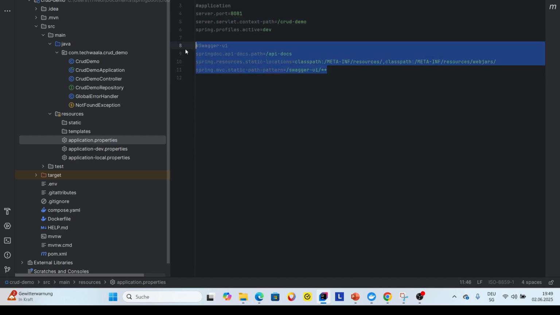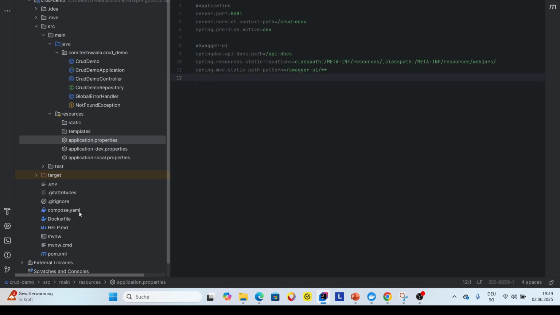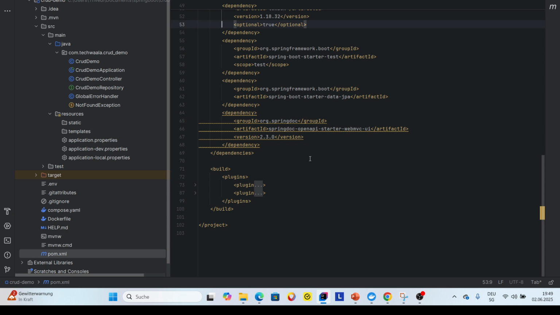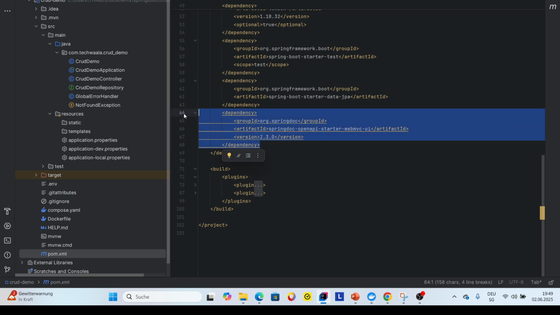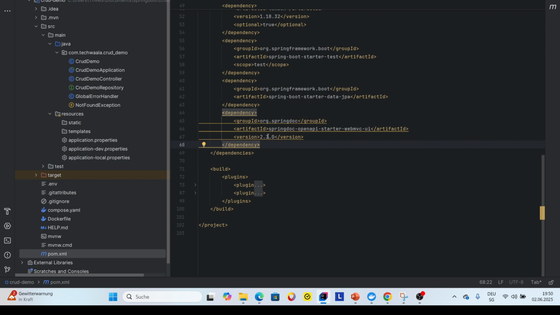This is Swagger UI, Open API. Swagger UI is the old name of Open API. So this is how I configured Swagger Open API, and then I show you the dependency. This is the dependency I used for Open API. However, I'm using a bit old dependency because I have got some compatibility issues.